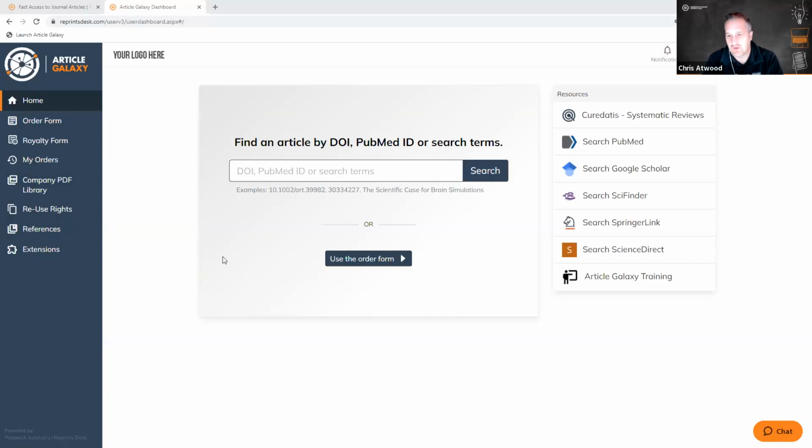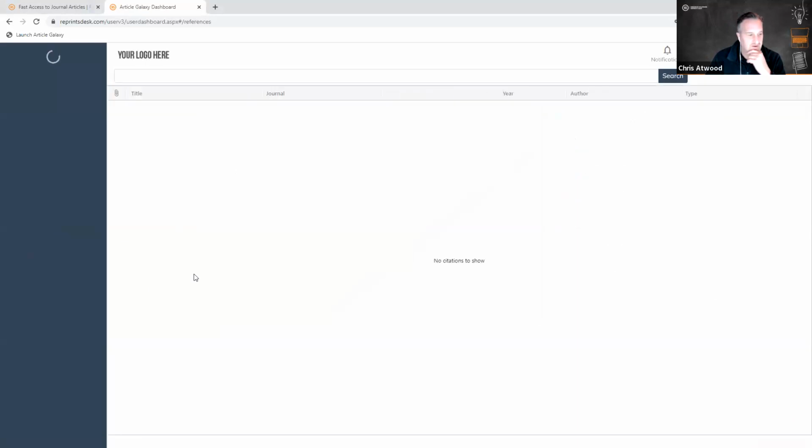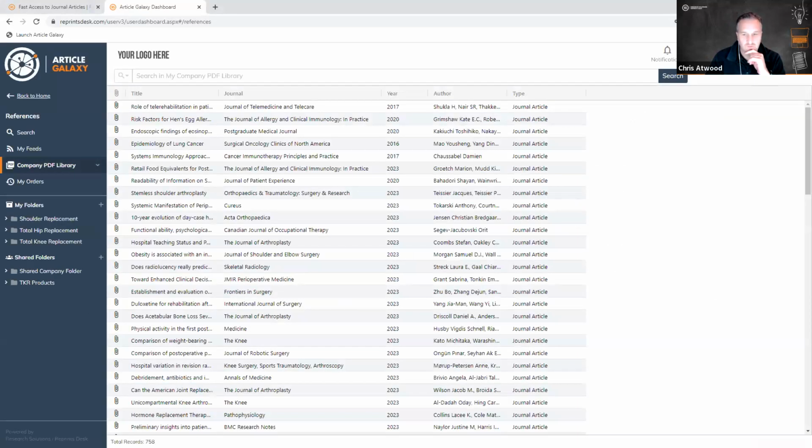And then also we do things like help organizations manage that literature. So this is really playing into Article Galaxy References, which is a relatively new product that I'll introduce you to today if you haven't seen it. So let me click on the references link here, and then let me talk a little bit about a few things related to really what Robert was talking about, how Curedatis works and how Curedatis works with Article Galaxy.